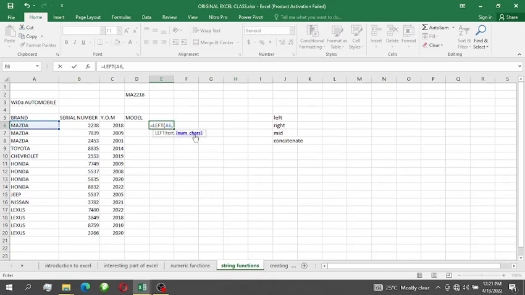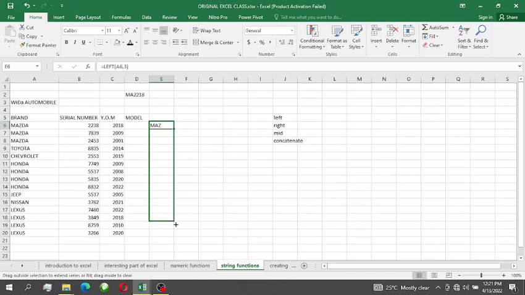Then the number of characters that you want to select: from the left hand side we have MA, from the right hand side we have DA, and then we have Z in the middle. So we can decide to say 2, or we can say 3. Let's say we want to select 3, and then press your enter. You can see it is already selecting Max for me. If I drop it down for all of them, the same thing is going to happen for all of them.